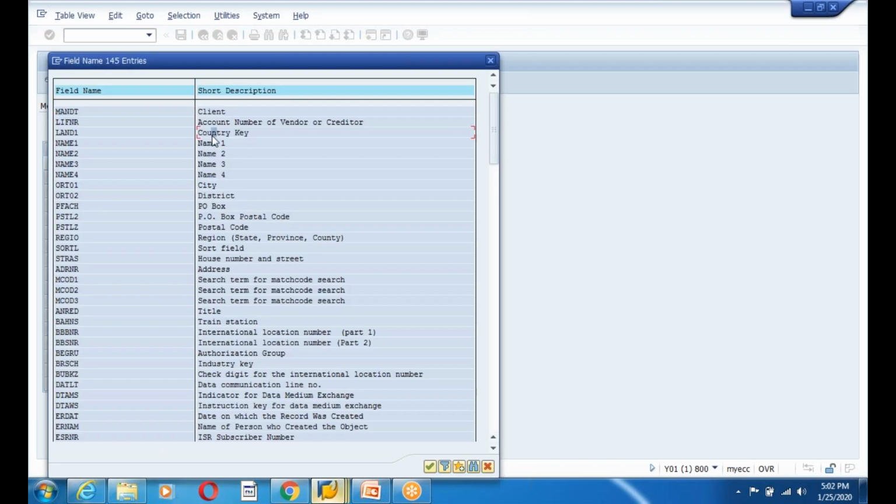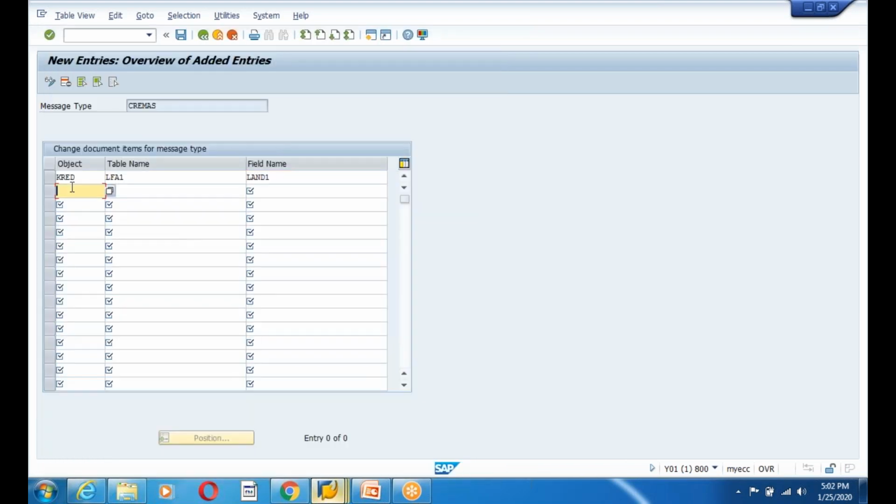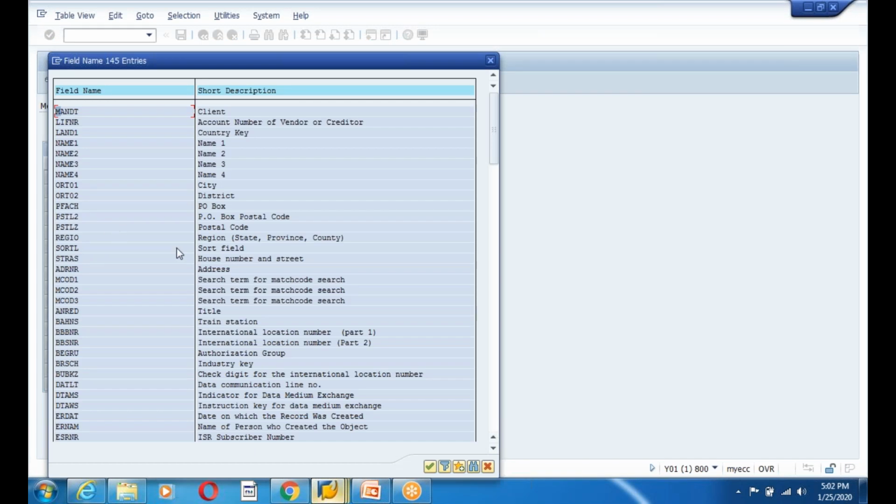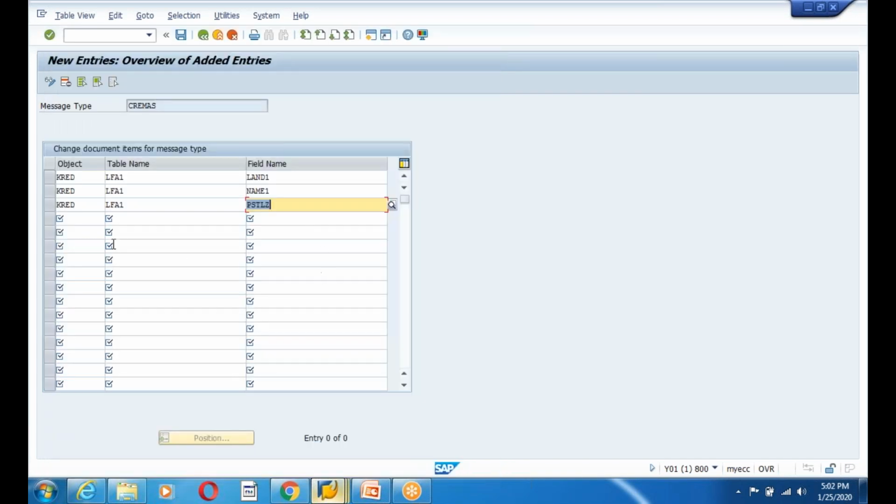Whenever the country changes, I need an IDOC to be triggered. Okay, and KRED and LFA1, and maybe whenever the name one changes, I want an IDOC to be triggered. KRED and LFA1, and guys, don't enable for all the fields. Whenever the postal code changes, then only I need to trigger the IDOC.